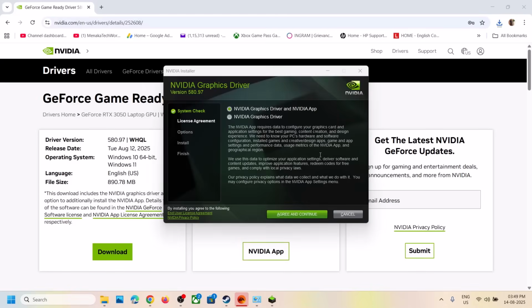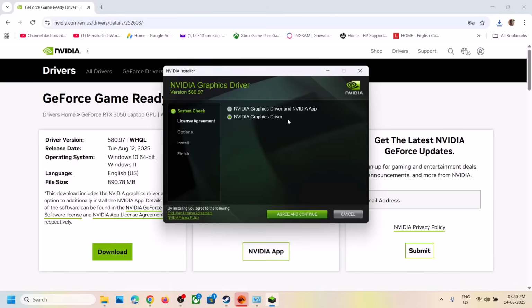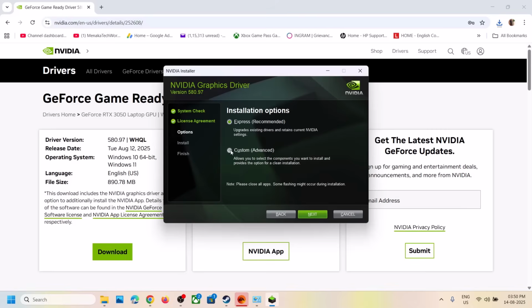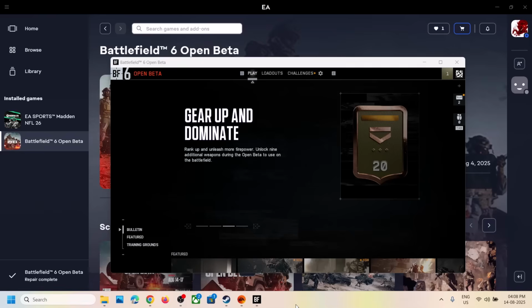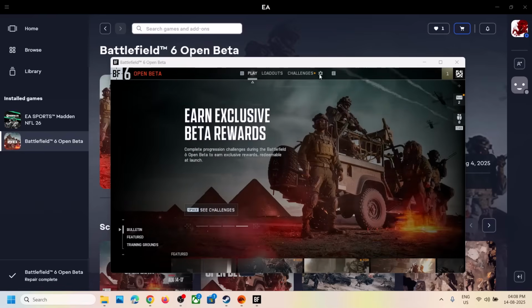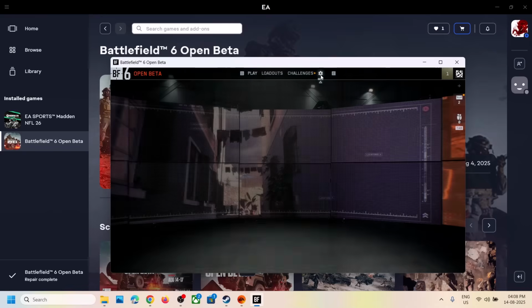Now, once you run the exe file, this time uncheck this option which says Nvidia graphics driver and Nvidia app. Select only the Nvidia graphics driver, not this one, and then click on agree and continue, and then select custom option over here and then click on next, and then put a check on the box which says perform a clean installation. Make sure that you put a check over here and then click on next and let the installation complete.